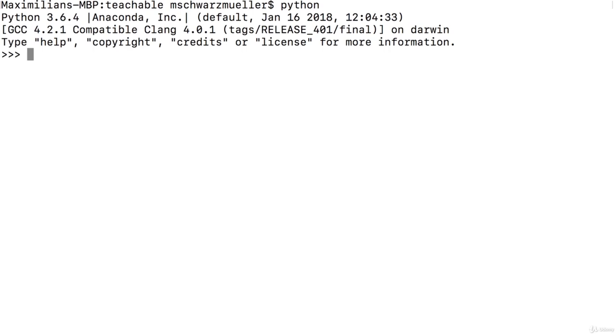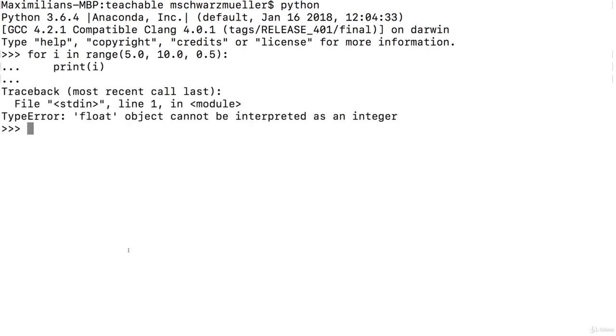Now you can also use range with negative numbers. What about floats? If we use for i in range 5.0, 10.0, 0.5, and I now print i, you see this does not work. Float object cannot be interpreted as an integer, so range does work with negative numbers, but not with floats. It only works with negative and positive integers.